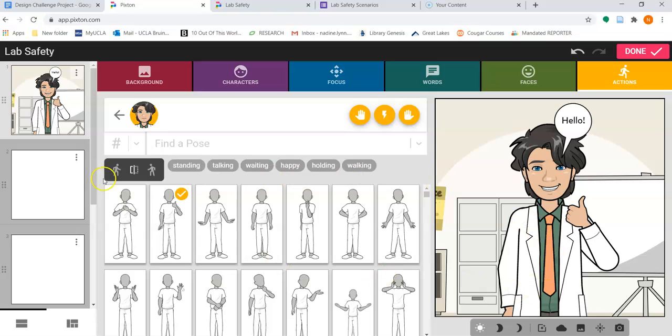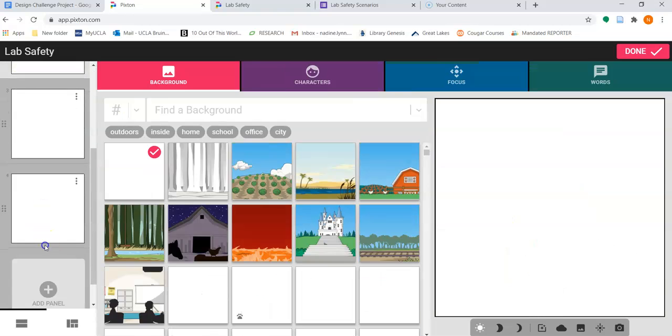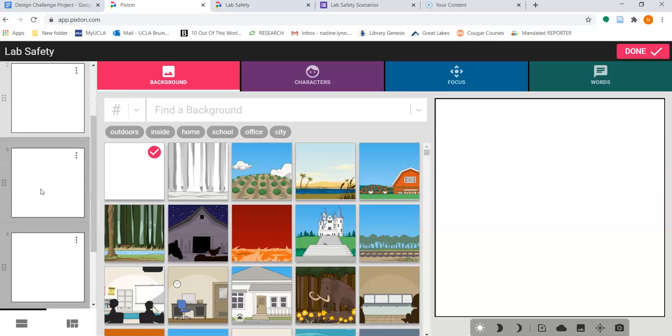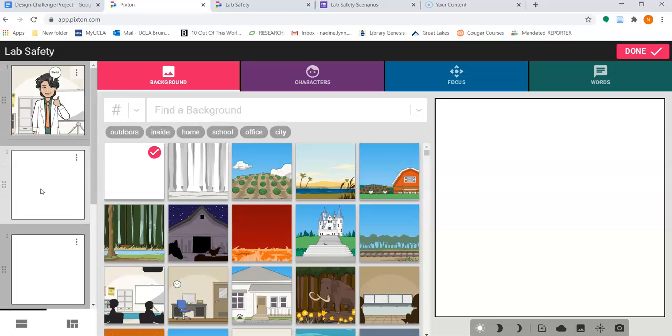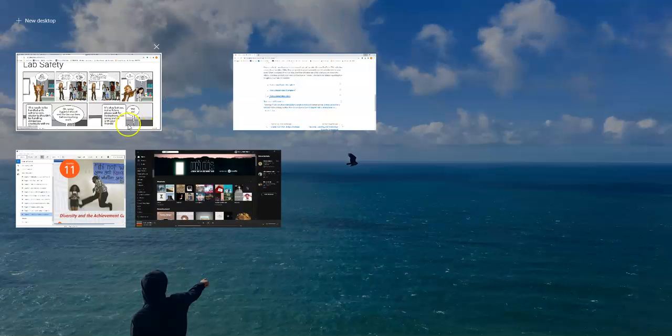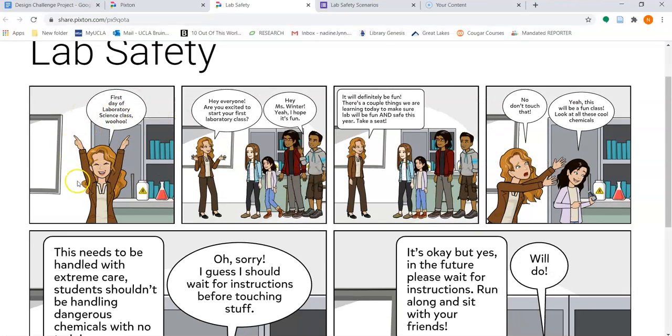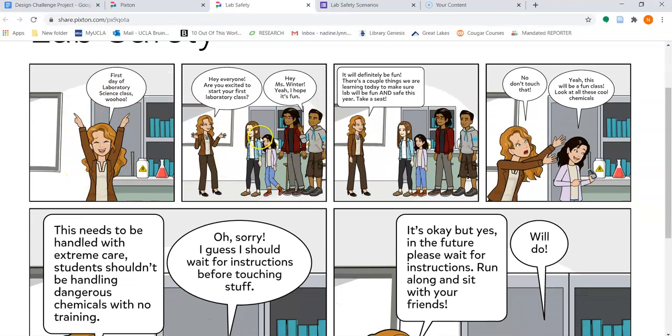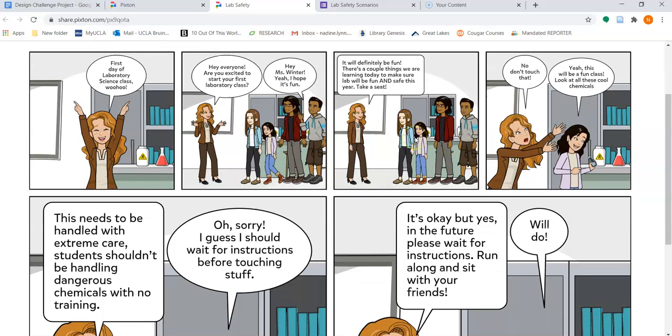So here's my little character, and so you'll have at least 4 panels. You probably need more, but at least 4 with words to create a lab safety procedure where students are exhibiting both improper and proper lab safety behavior. Here's my completed project that I made. I was really excited for the first day of lab class here. And I'm talking to a group of students who are also pretty excited.